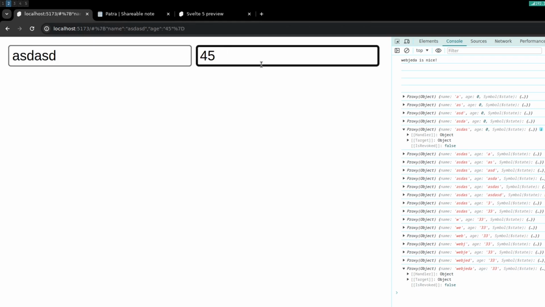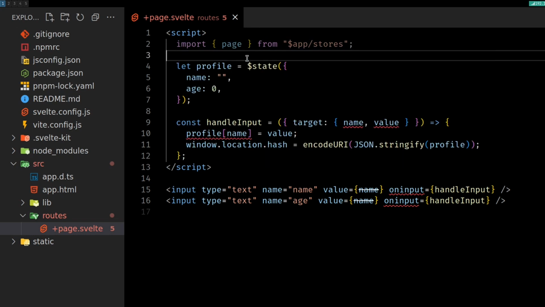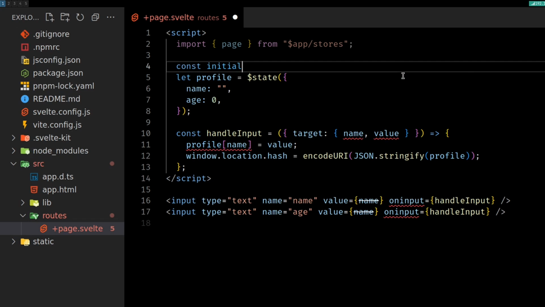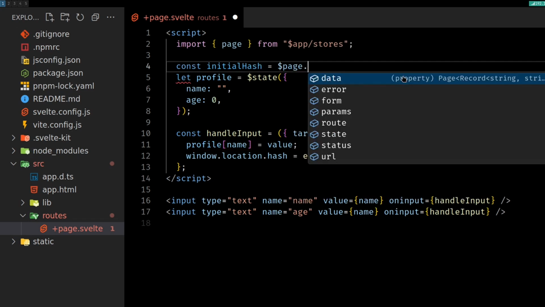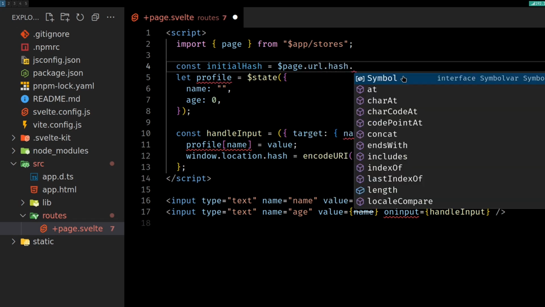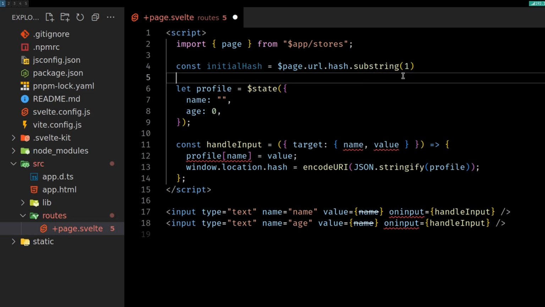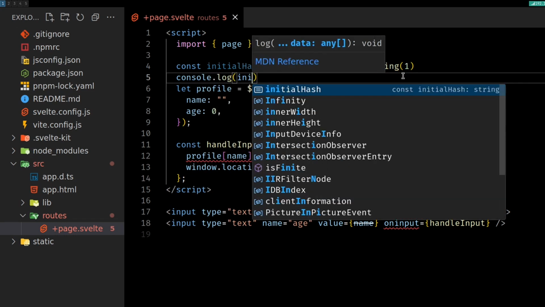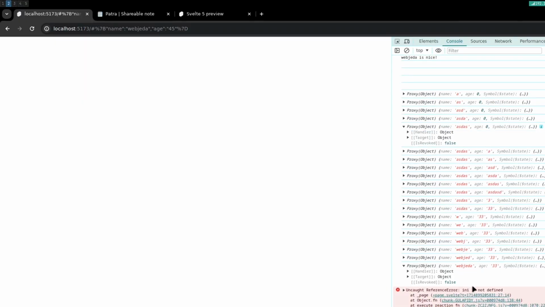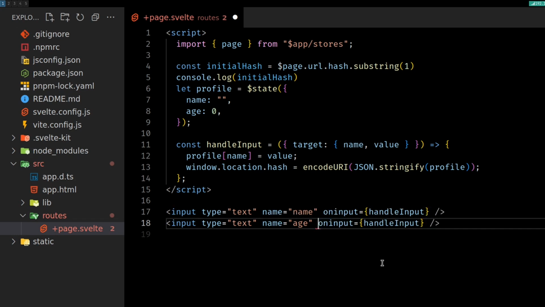So let's say object is 45. So you see this, but if I refresh, it won't persist. In order to make that happen, we again need page. I will get the initial hash from the page variable, page dot UI dot hash. And also we have to remove the first character as we did before. Now this is the hash, right? Console.log initial hash. We may not get anything useful. Okay, so value. Let me not have any value things here.